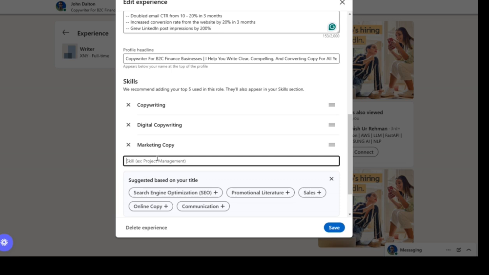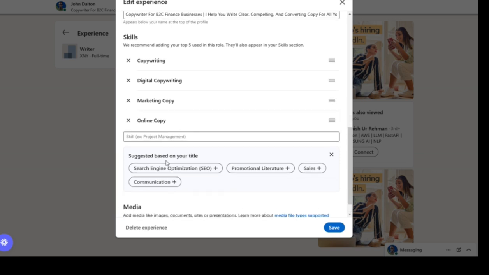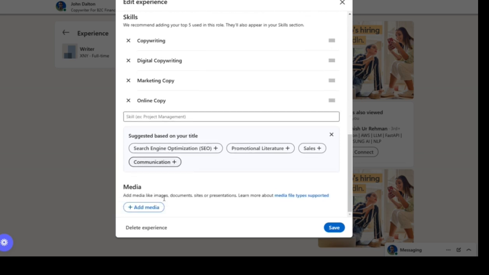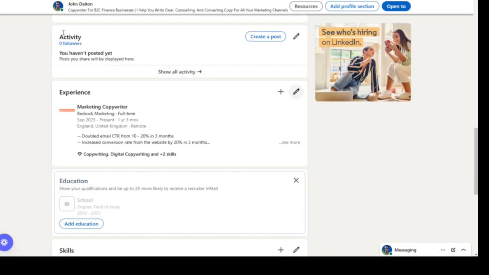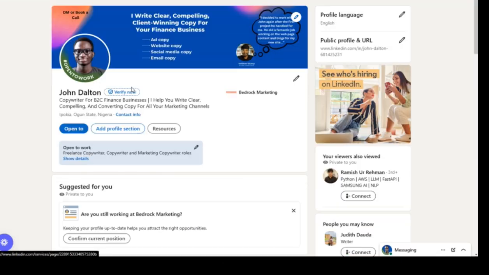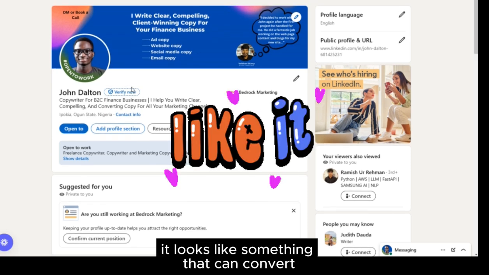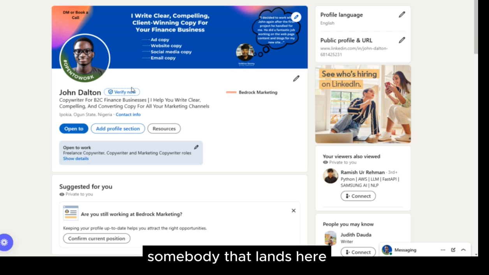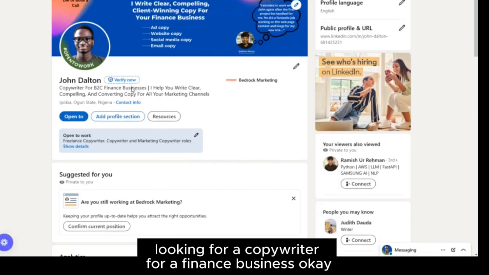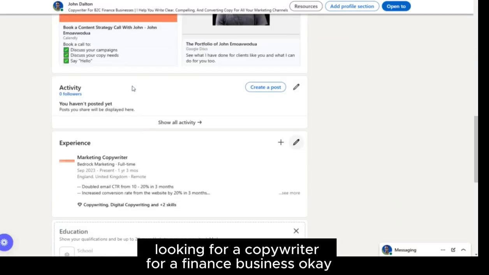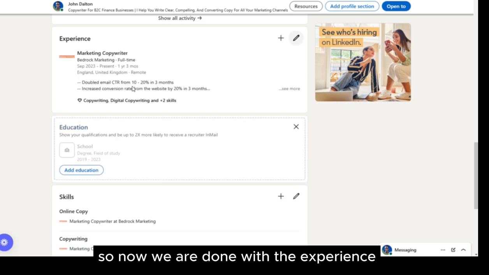So ensure you add just the skills that are relevant to a particular experience. You can add a picture if you have, then you save. Okay, now you see how the experience looks, right? What do you think about our LinkedIn profile so far? Making sense, right? And it looks like something that can convert somebody that lands here that's looking for a copywriter for a finance business. Okay, so now we are done with the experience.